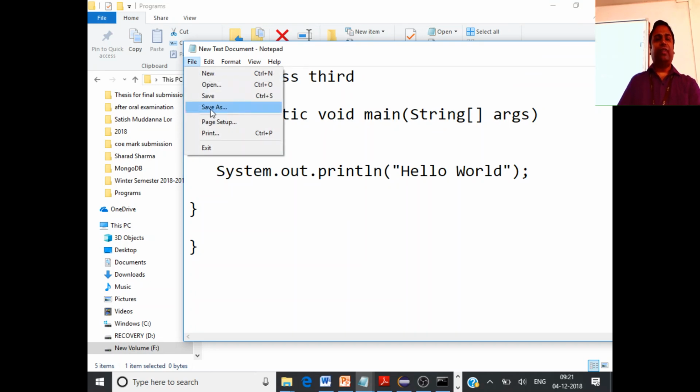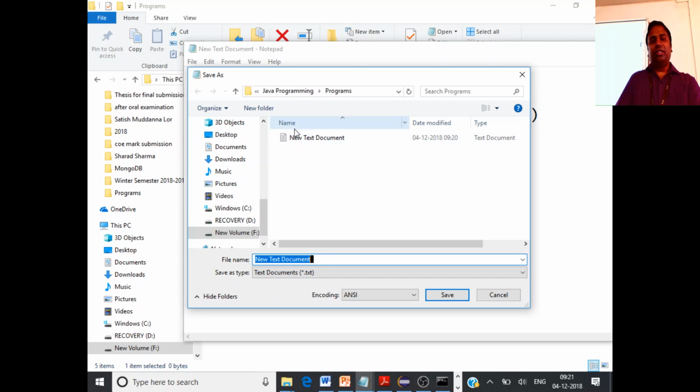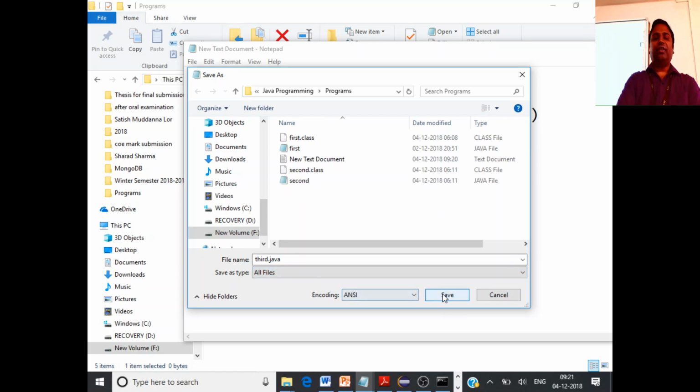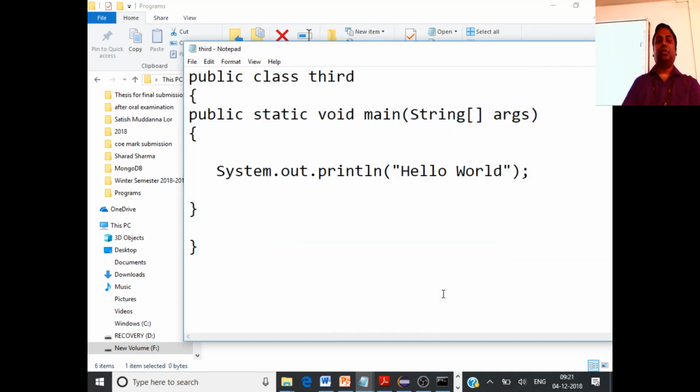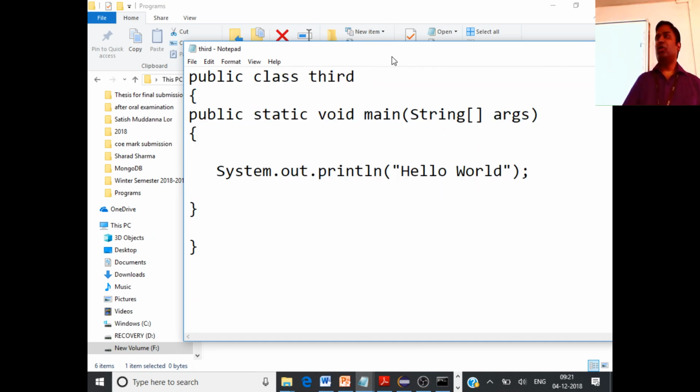And you have to save this file, using save as. You have to save this file in the programs folder. I'll give it the name third.java. The extension should be .java for your file, and then you save it. That's it. So you have saved your program in one of the folders of your choice.